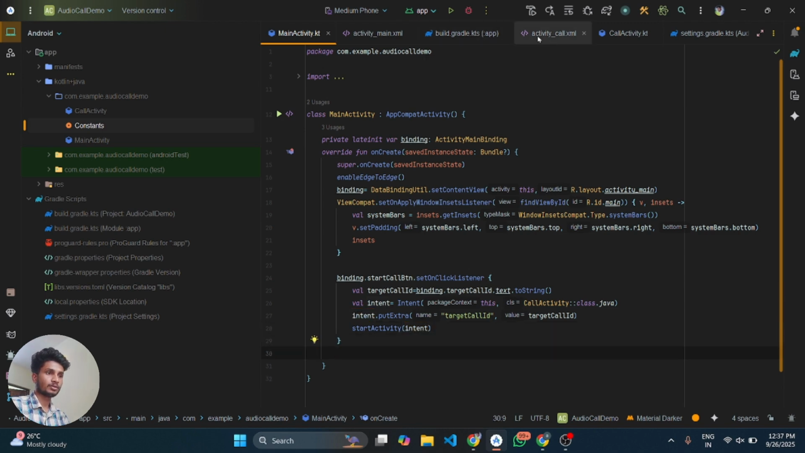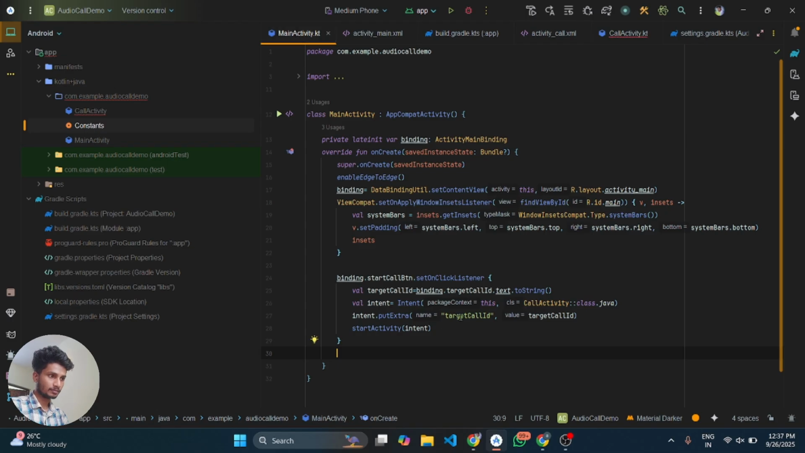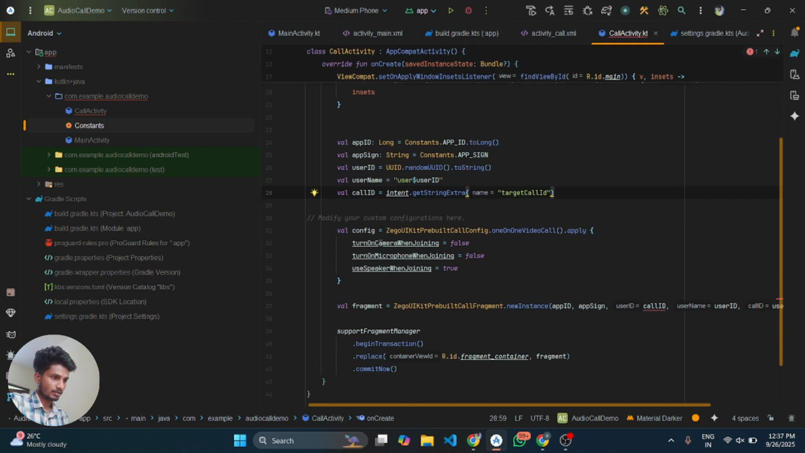and now go to the call activity and receive that passed intent, like intent dot get string extra, and give the ID which we gave in the main activity. Copy that ID and go to the call activity and paste it here. And after that, almost our code is completed. And also, when the user joins, turn on microphone. It is false, so make it true.